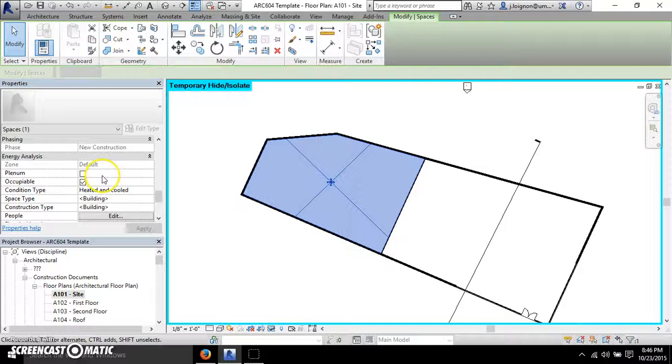Continuing down, you get to the energy analysis part, where you can say if the space is a plenum or not. You can say if it's occupiable, and that just means if it's going to be used by people, or mainly the public. If you uncheck that, that would be something like a staircase or a mechanical room that's obviously not occupiable 24/7 or whenever the building is occupied. For stairs, it's a means of egress, so it's not occupiable. Somebody wouldn't be in there doing a task. And mechanical rooms are just there to hold mechanical equipment.